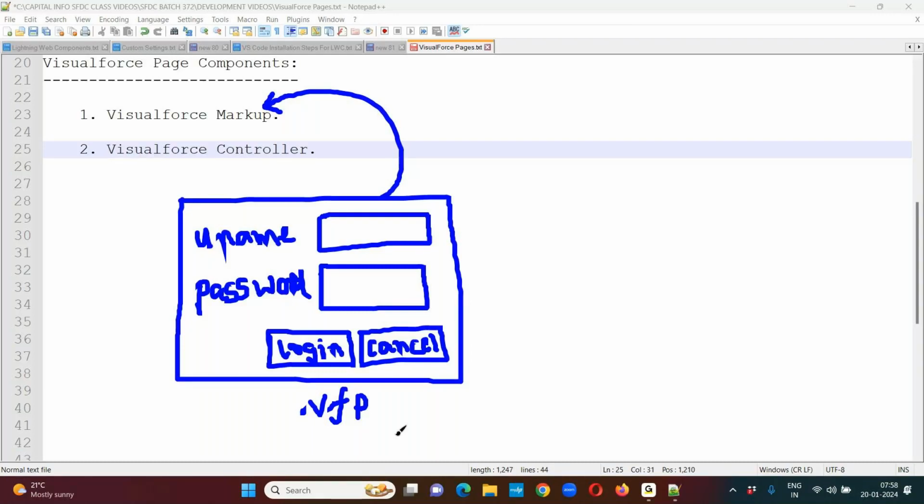Next one. Assume that once this user interface has been designed, I have placed some content. I have entered a username, I have entered a password. When I click on the login button, what needs to be done? It has to validate my credentials. Whatever username and password you have entered, it has to check whether they are correct or not. It has to verify. Then how will it verify? For that, it requires some business logic, right?